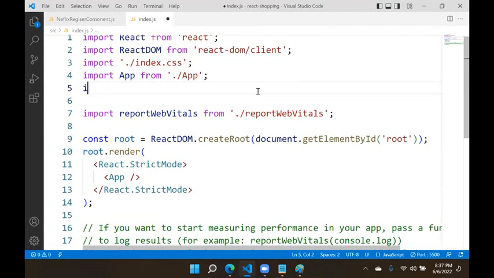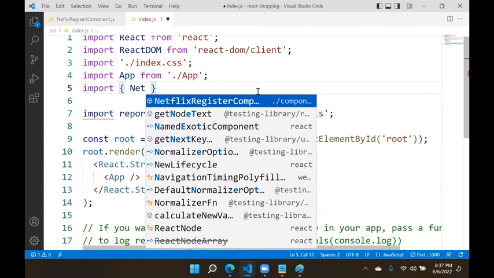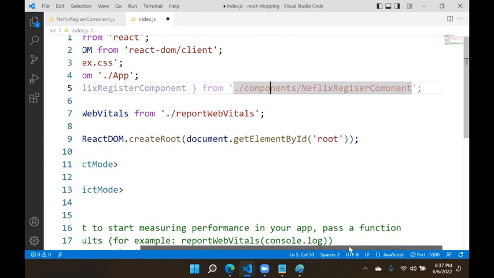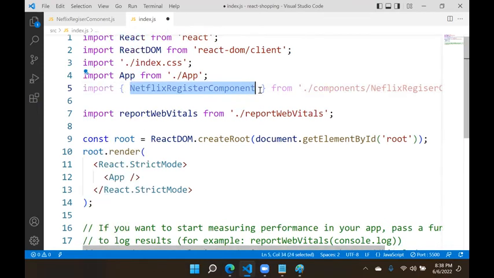What is our component? Netflix register component. We have to import it from components, Netflix register. This is the module name. Module name means file name, and the extension is not required. You just use the module name, and this is the location where that module is present. From that we are importing a function.